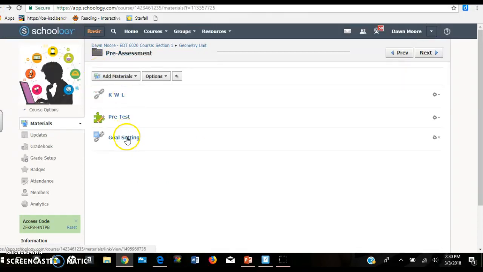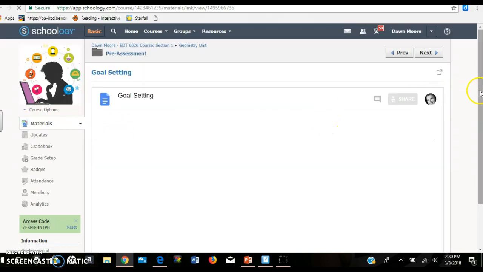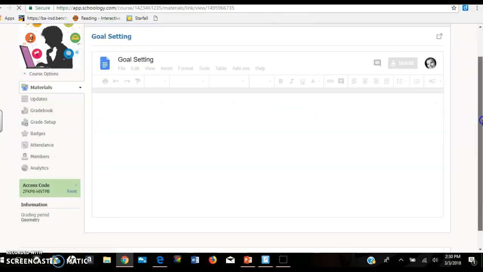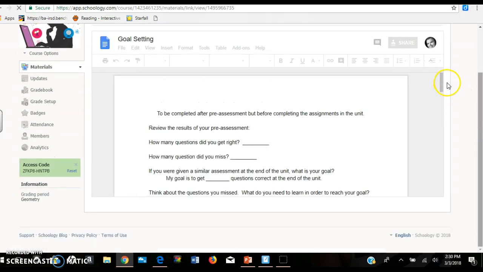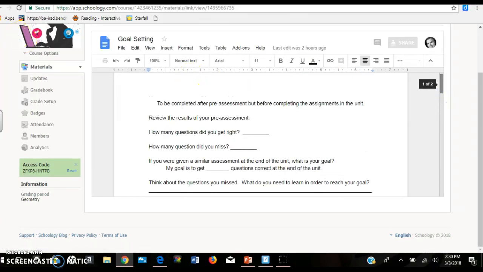And after they've taken the pre-test, there's a goal setting page where they can go in and they can determine how many questions they got right, how many questions they got wrong, what their goal is for the assessment at the end, and what they need to do in order to get there. So that is that folder.